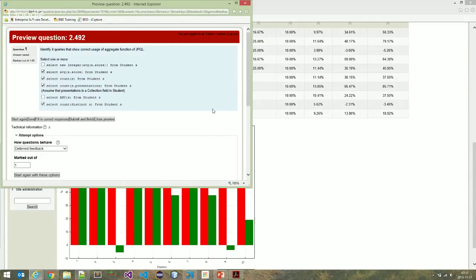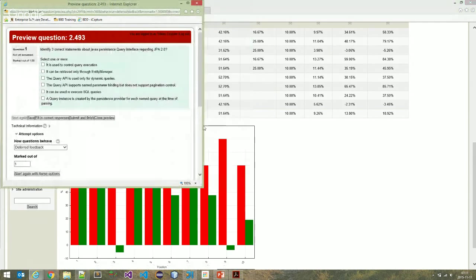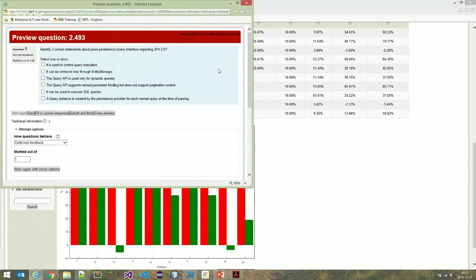But there aren't that many aggregate functions: count, average, size, max, min, and so on. And then the other one was question 7, and this is just one of those. You just need to know how queries work.